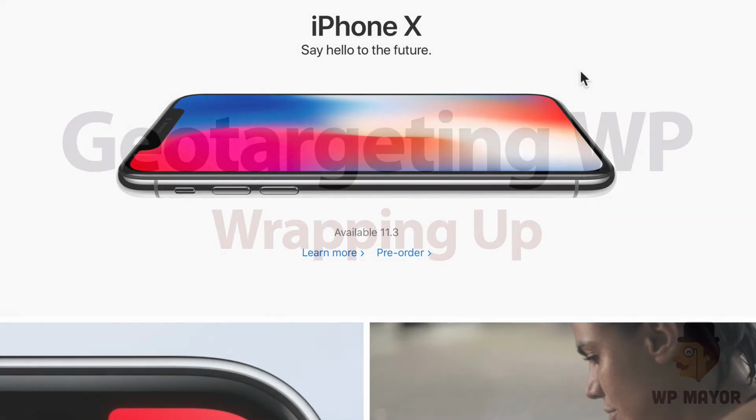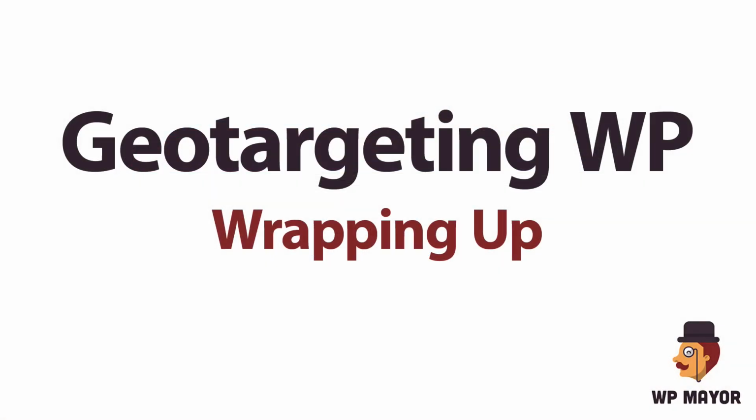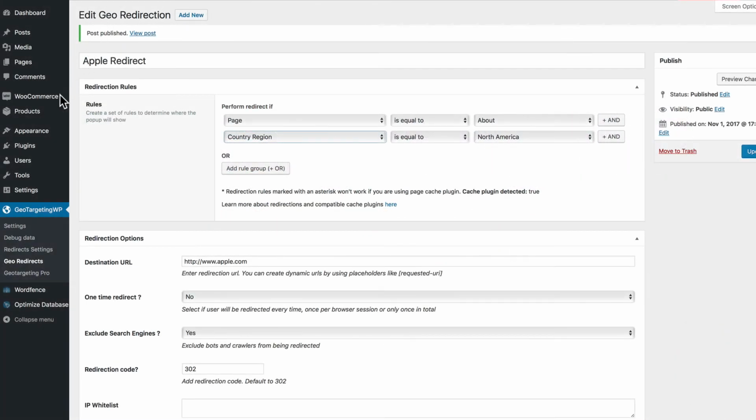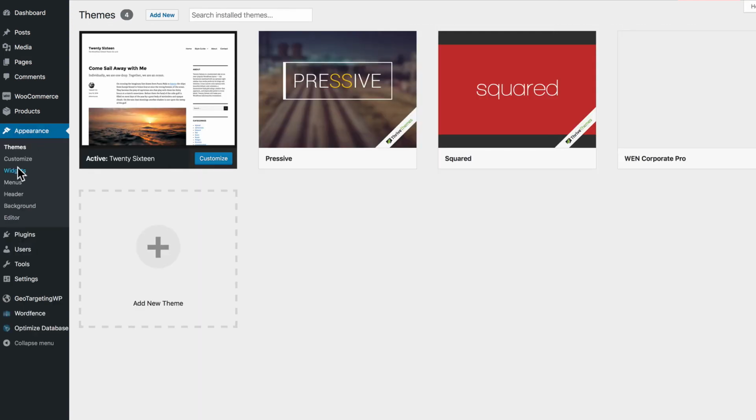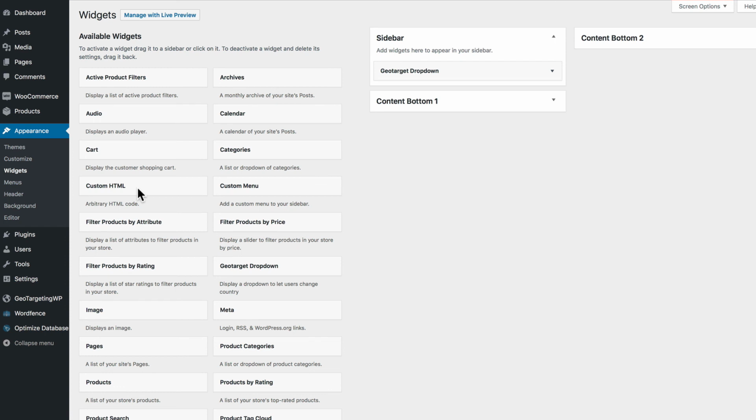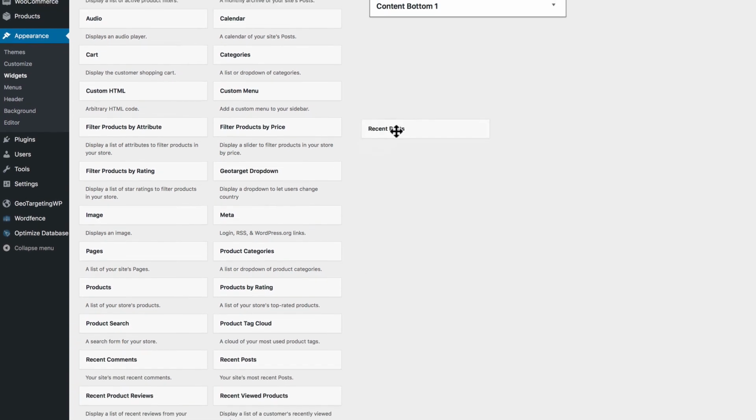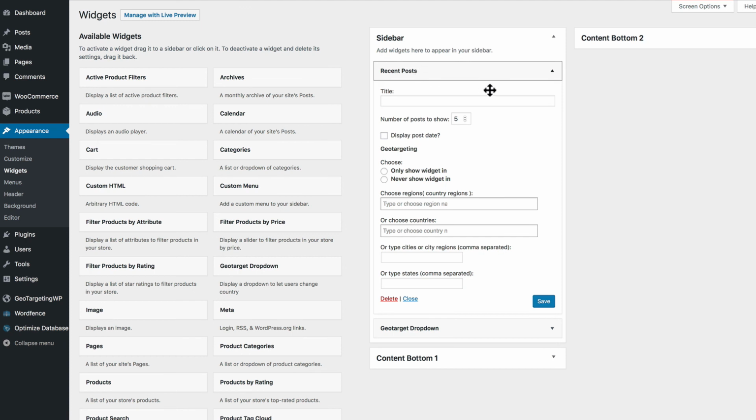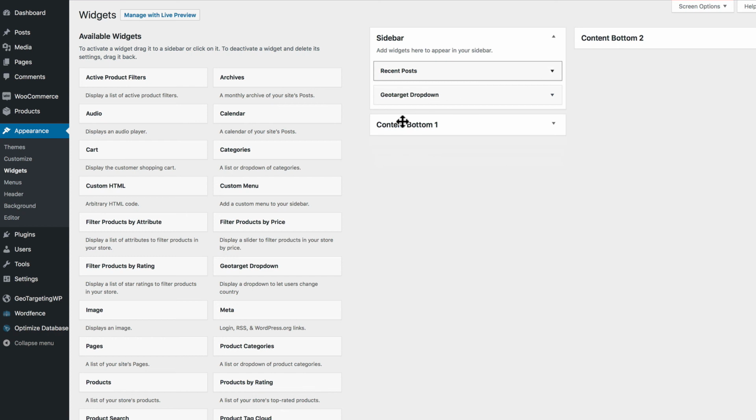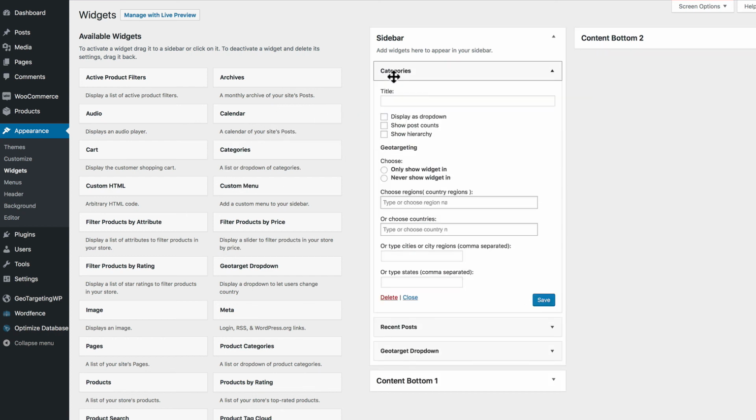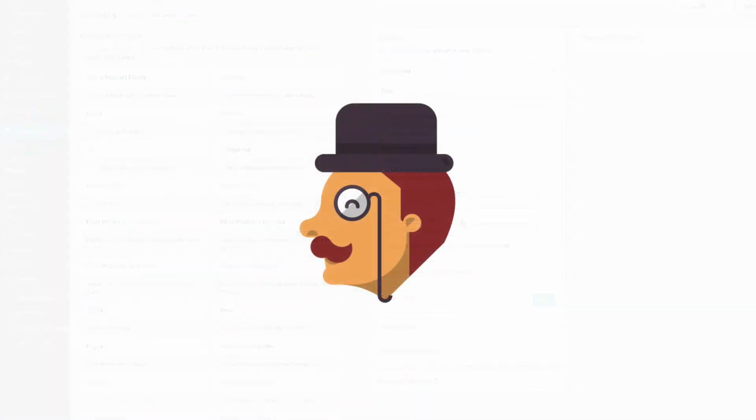So I just want to wrap up this review tutorial for geotargeting WP by touching on the fact that you can also geotarget any of the widgets, either third-party or widgets that come with WordPress. So if we add recent posts and we open that up, we can see we can show or hide this widget based on the location of your visitors. And let's go drag in another one, categories, and you can see you have the same options. So the program gives you the ability to do that with every widget, which can be very powerful.